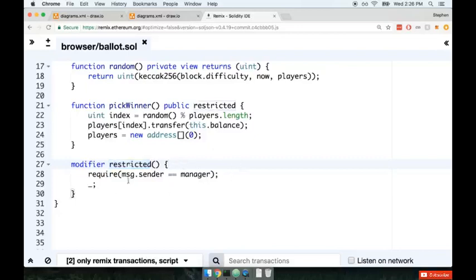Okay, so now that we have a better idea of how modifiers work, there's one last kind of big issue that I want to discuss about our contract. So let's move on to that big issue in the next video.